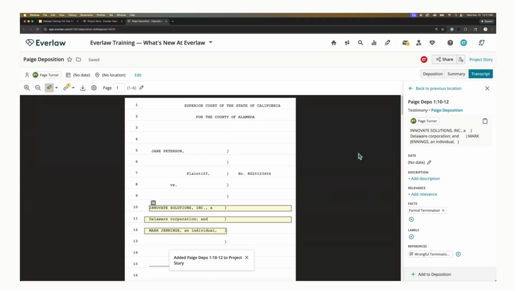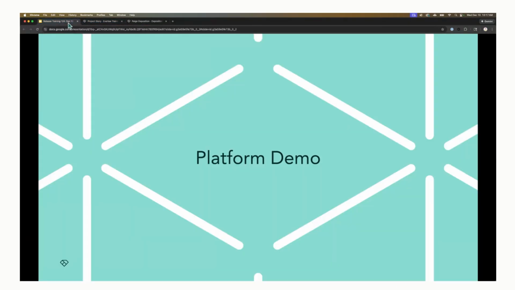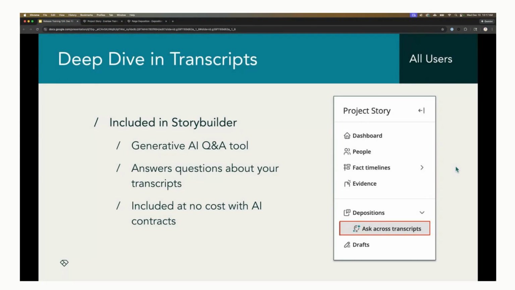So we also have some other Story Builder updates. I'm going to go back to my slide deck for that, because another really exciting Story Builder update is that we've also added Deep Dive for Transcript, a deep dive into the transcript tool. So Story Builder now is going to include this, and Deep Dive for Transcript is a generative AI question and answer tool for you to get insights from across all of your deposition transcripts. The underlying technology is similar to the newly available Deep Dive, but it's optimized to answer questions about your transcript rather than your documents themselves.